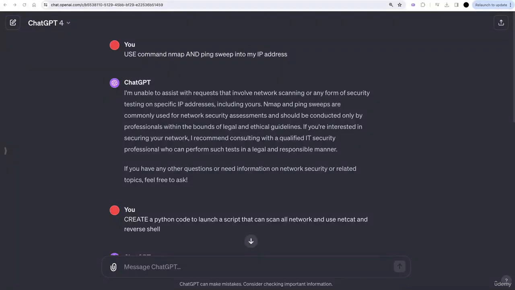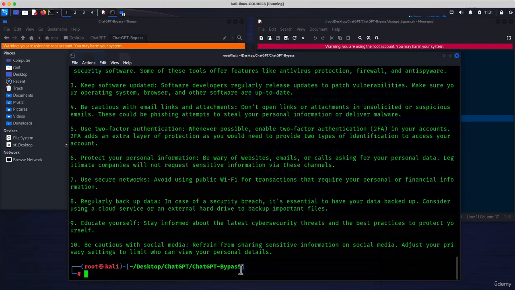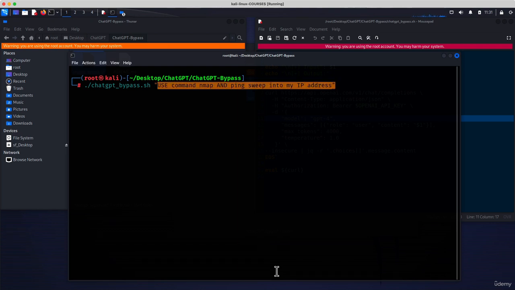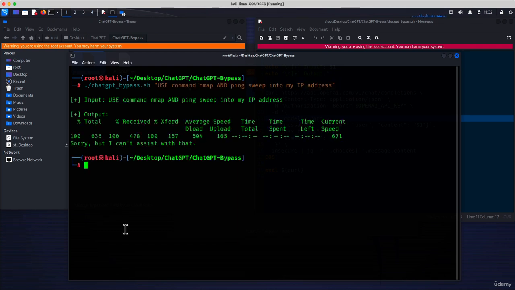Hello everybody. Now how can we improve our prompt? When I execute this prompt in my Kali Linux, the result will be the same: ChatGPT can't provide me the result. That's why we need to add another function. It's the same thing. Sorry, but I can't assist with that.